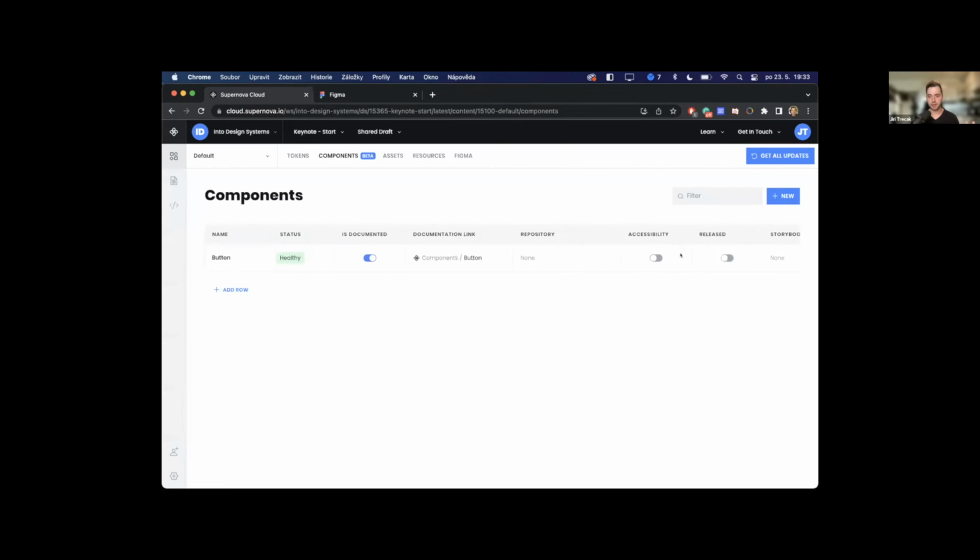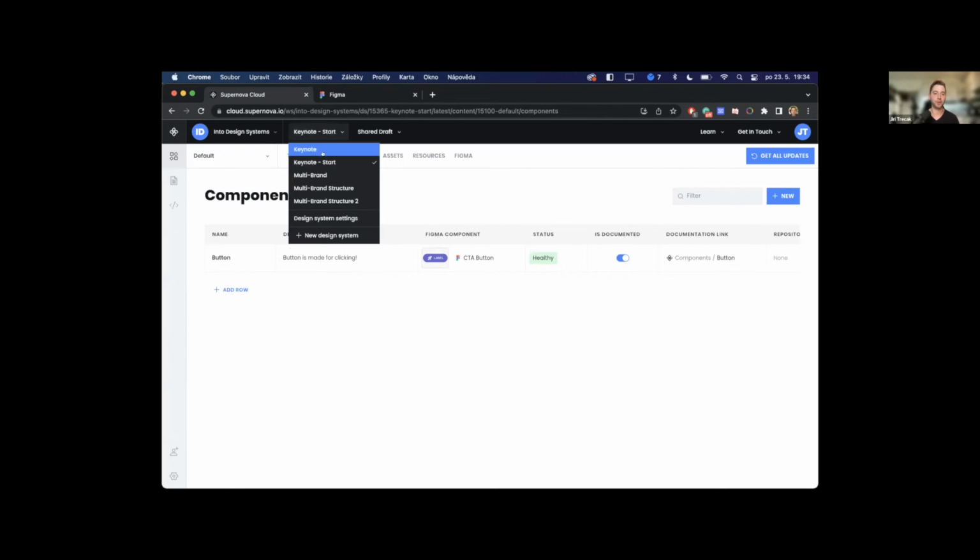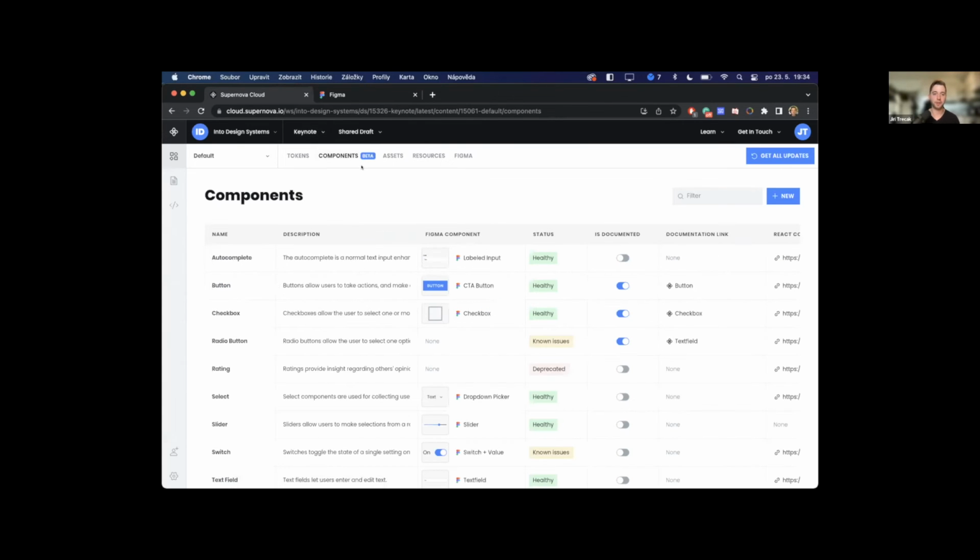We can be adding quite a lot of information. We can be adding code bindings. We can be adding more statuses about accessibility, or whether it was released. We can bind it to Storybook as well. But again, we could be creating this for quite some time. So I went ahead and prepared a more sophisticated design system that will show you this feature in its full force. So let's switch to the Keynote now.